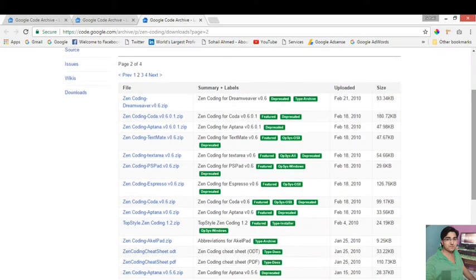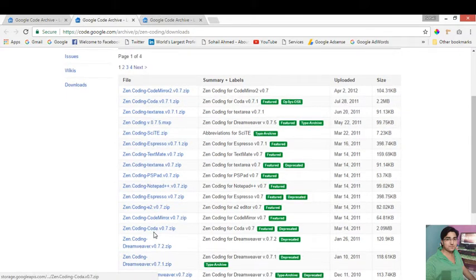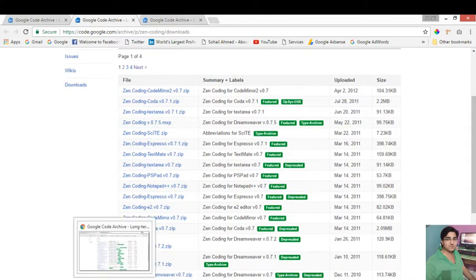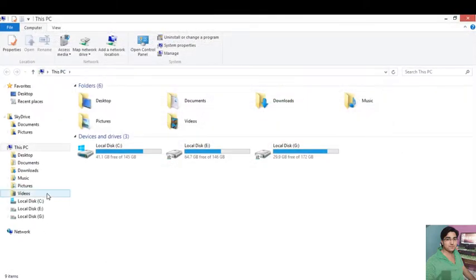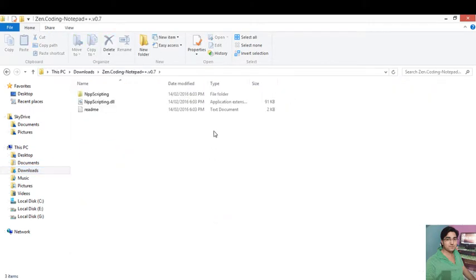scroll this and download zencodingcheatsheet.pdf. First we will install the Notepad++ Zen-Coding plugin. So I'll find that zip file. Here, I have downloaded and extracted Zen-Coding.